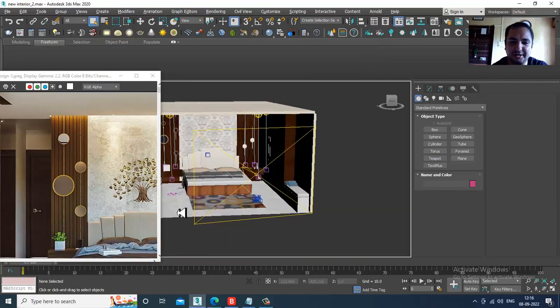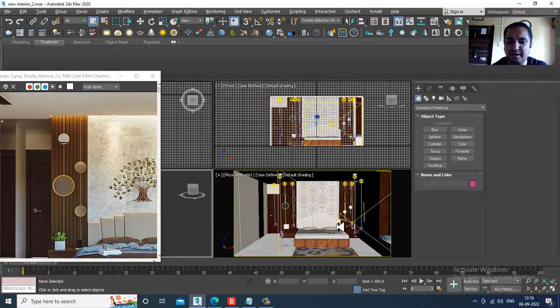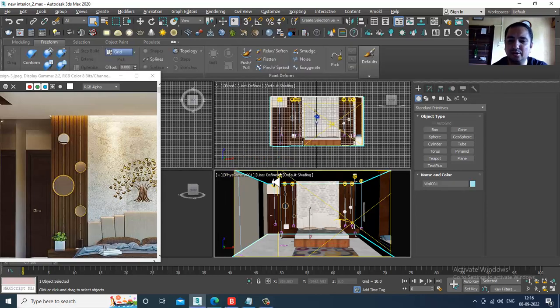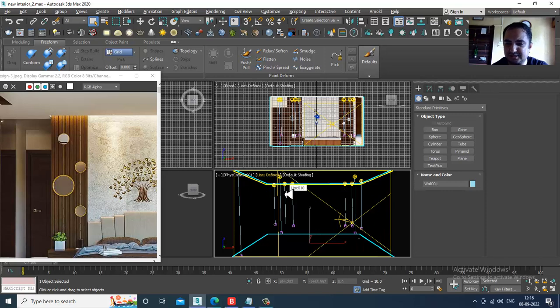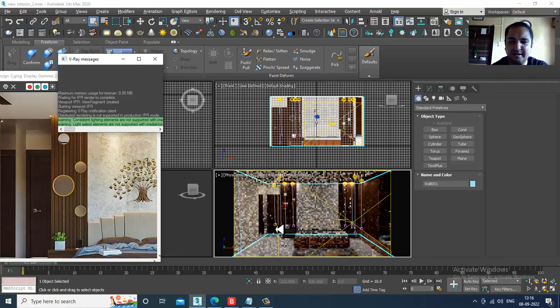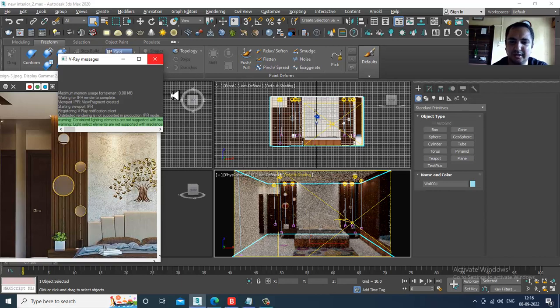So let's get started. As you can see over here, we have started with the lighting of this particular interior. So now let's continue it. What I'll be doing now is adding some light passes. But first let's check if everything is okay.